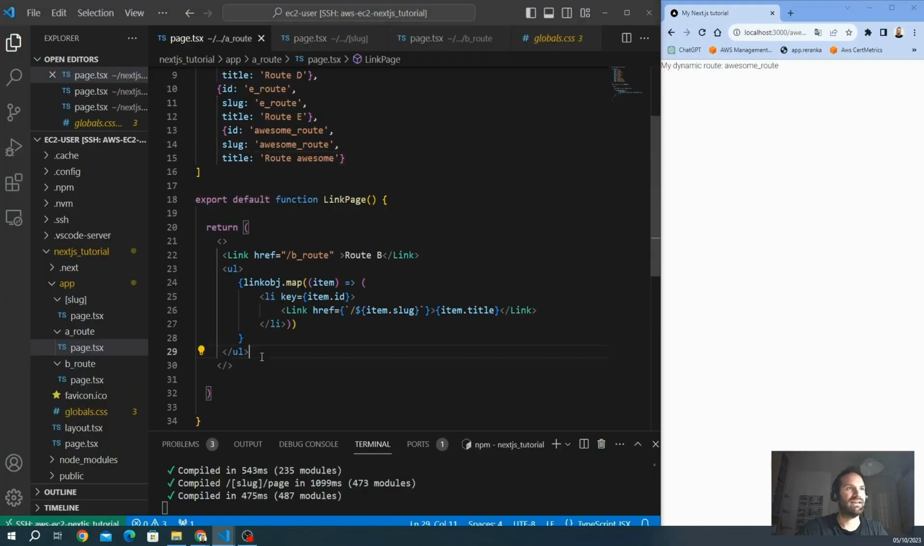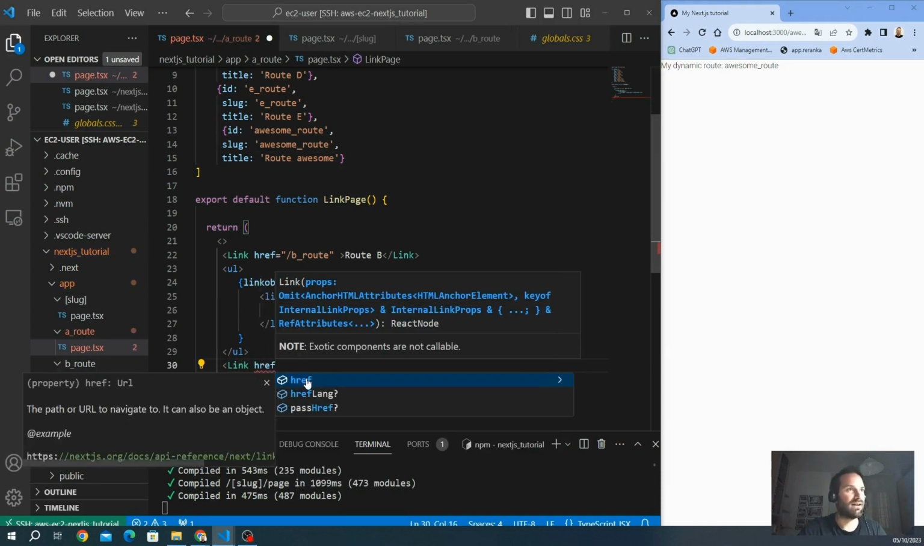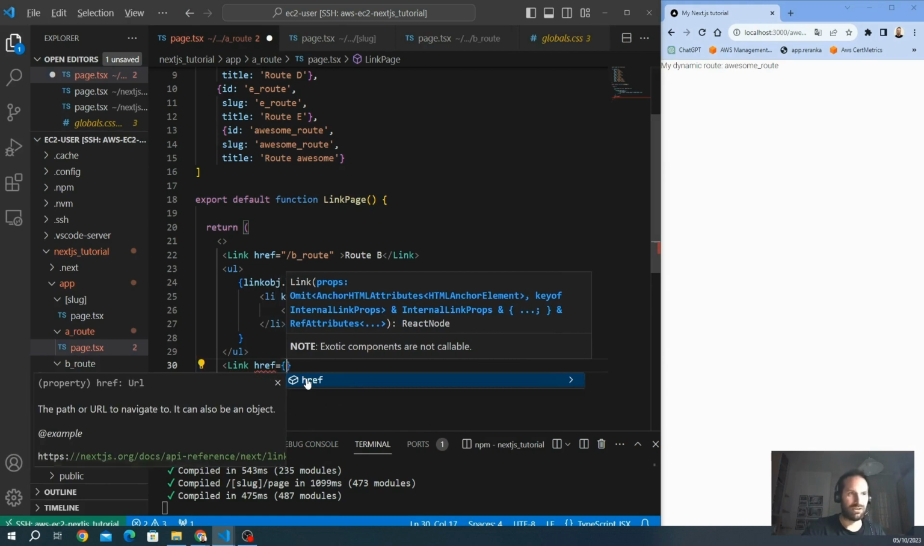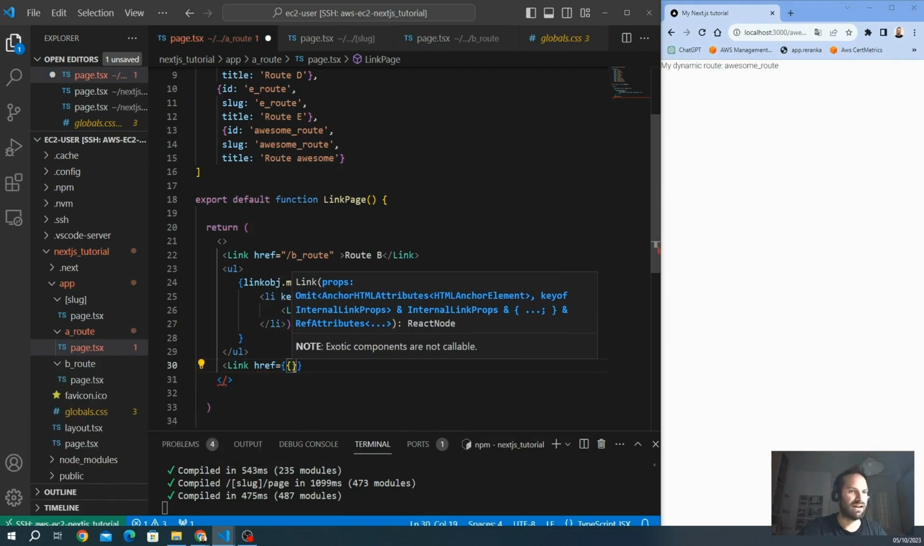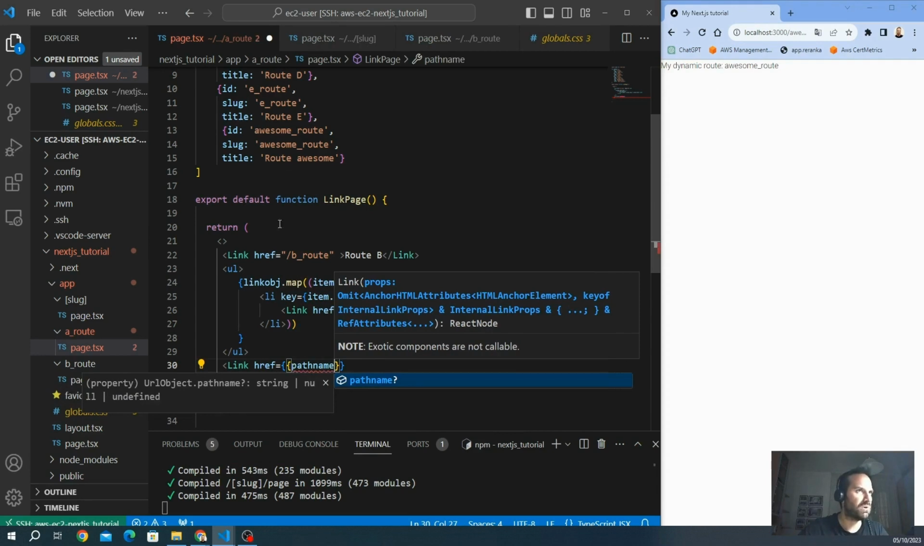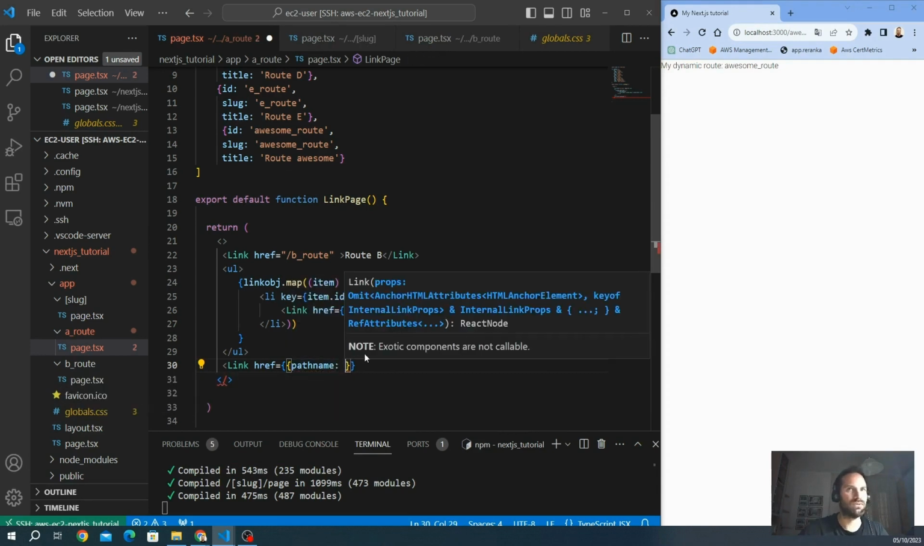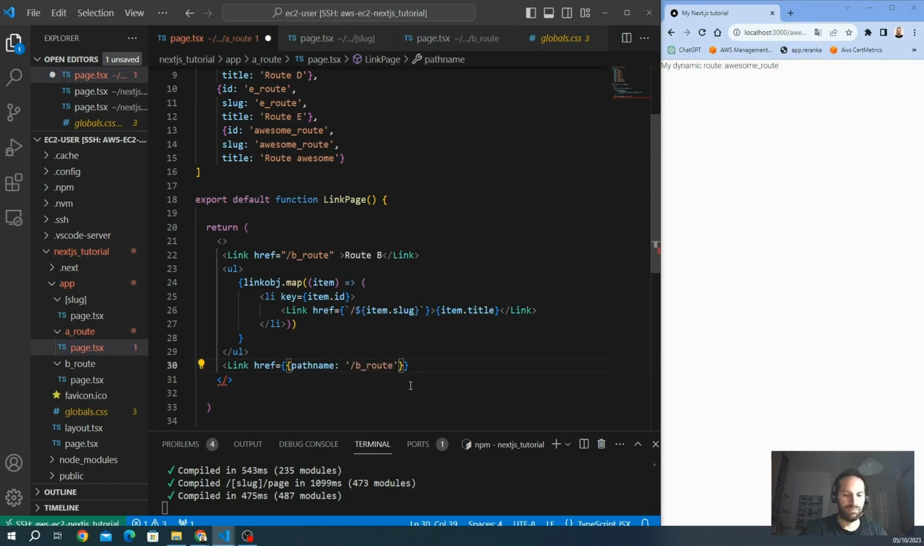Other things that we can set in the link href. We can also use an object as value, not only a string like this one. For example, we can create a link that accepts an href prop that is an object, and we can specify directly the pathname, which is another form to define the route. It's going to be pathname, and it will be the same B route. But with the object, we can also put other attributes like, for example, query. So we can add some query params.